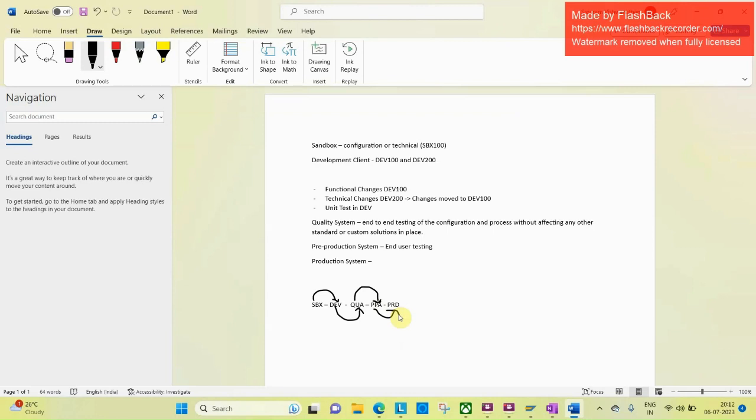Again, in all these systems, QA, PPA, production, these three systems, if you come across any changes or any fixes that need to be done, it all has to come from development. From development you will do it again, then again the same process starts. You have to move it from development to quality, quality to pre-production.